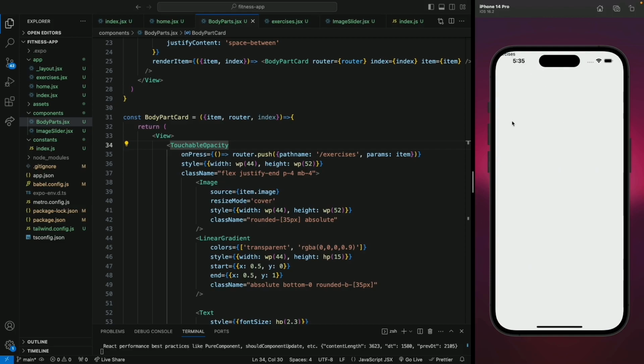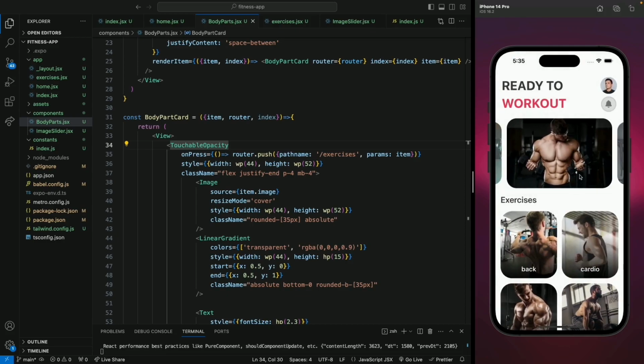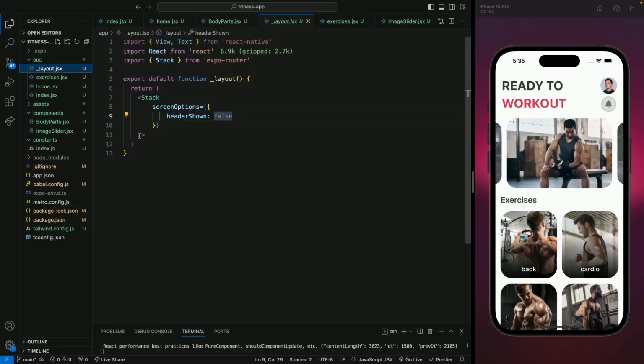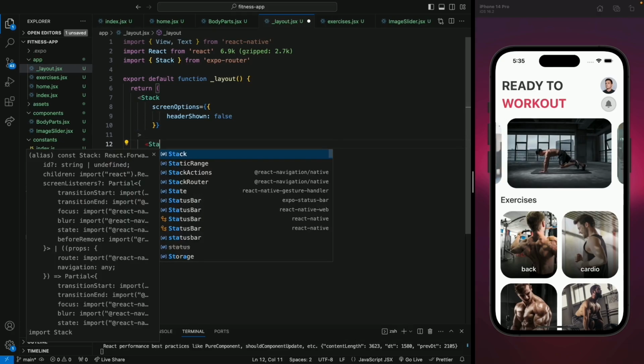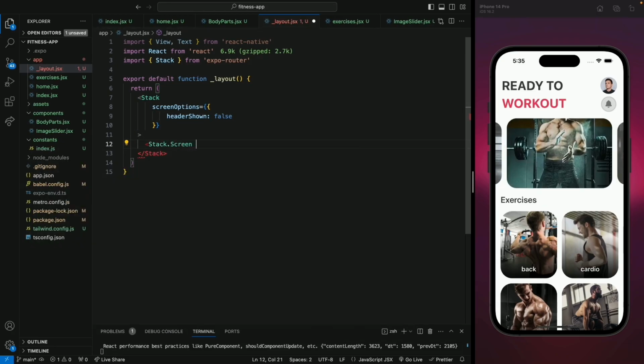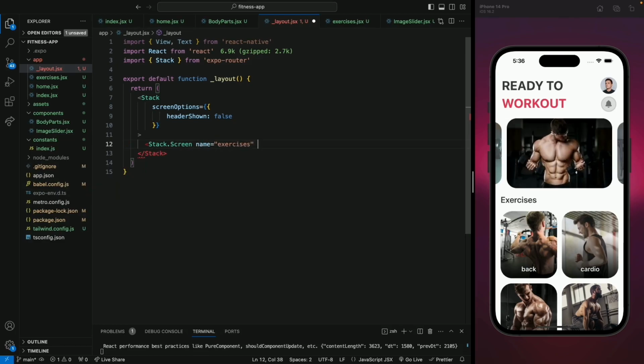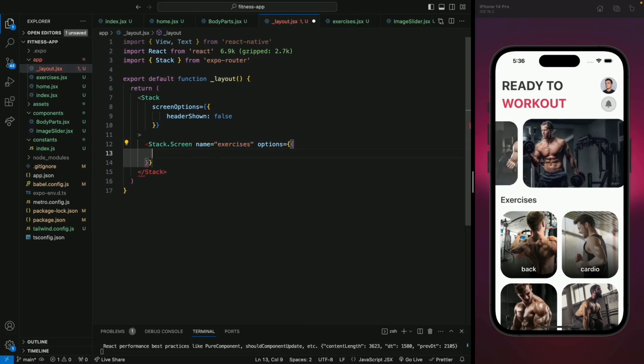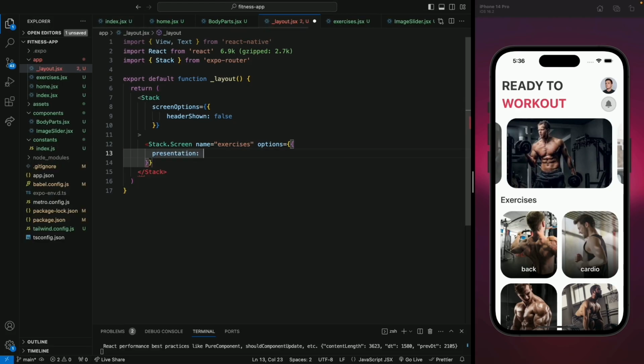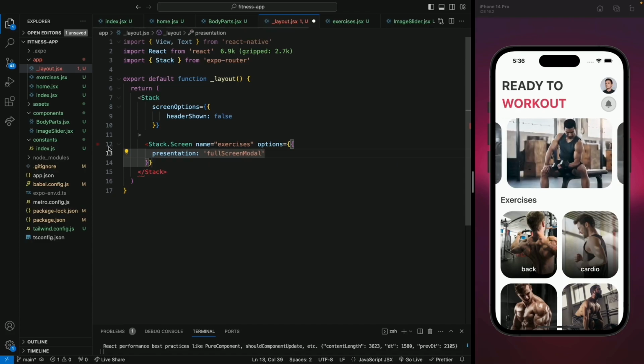and we can see exercises there, but I want to open it as a full screen model, not from the side. So the way we can do that is go to our layout file, and in here we're gonna define a stack screen. So let's remove it and open this tag, and inside this we're gonna define stack.screen and we're gonna name it as the route name exercises, and we're gonna provide some options with presentation as full screen model, and let's close it and save it.